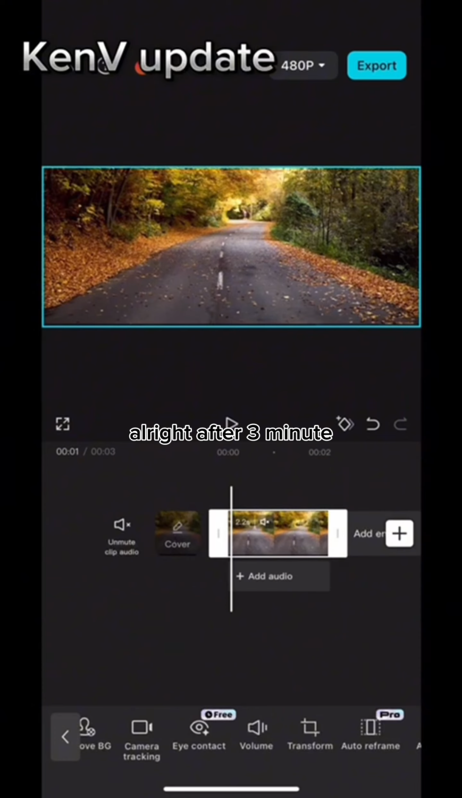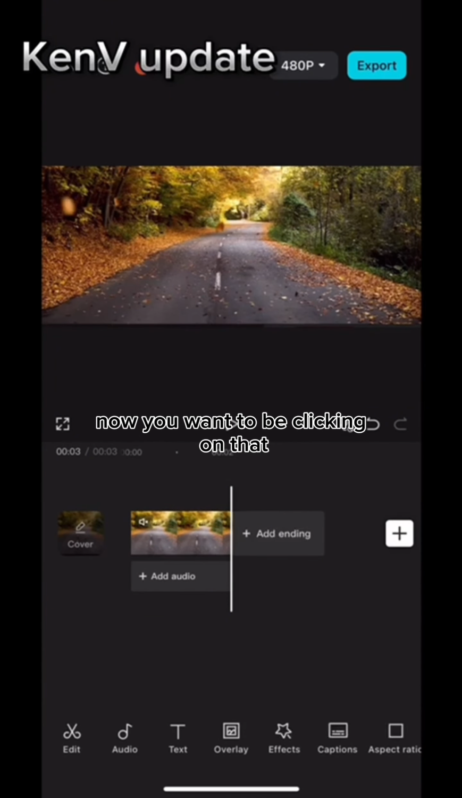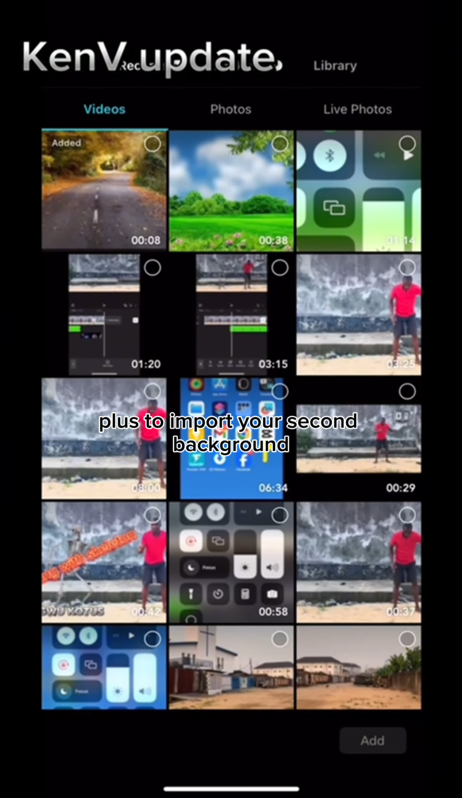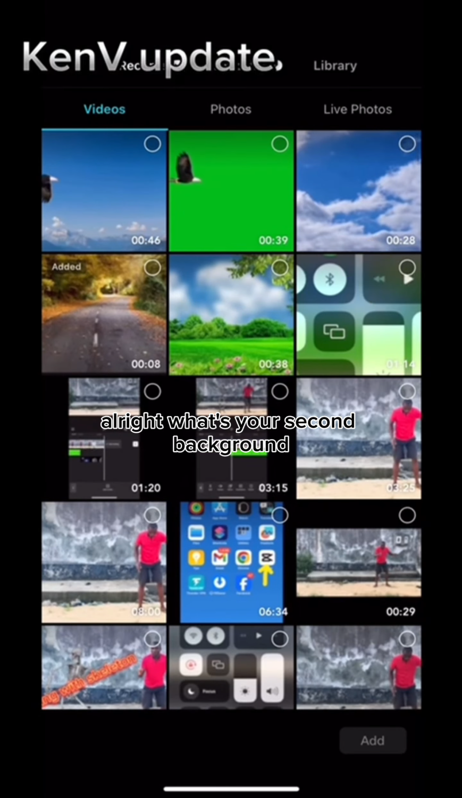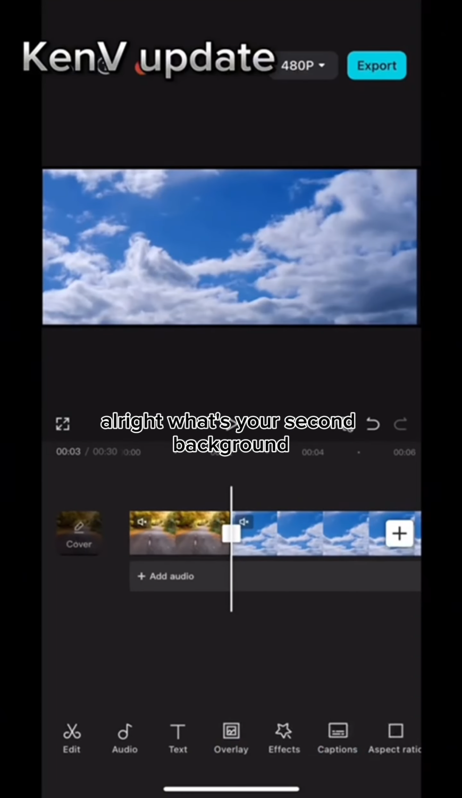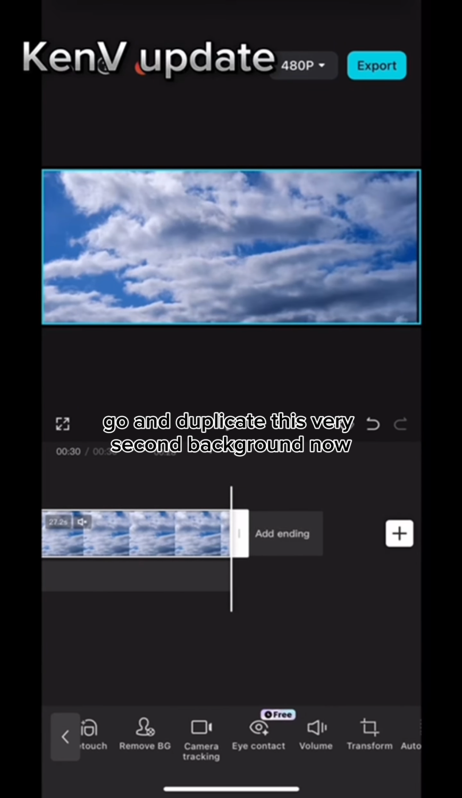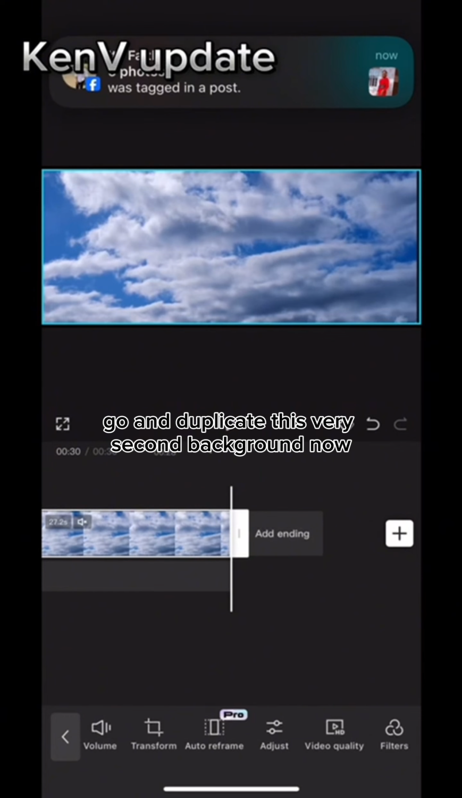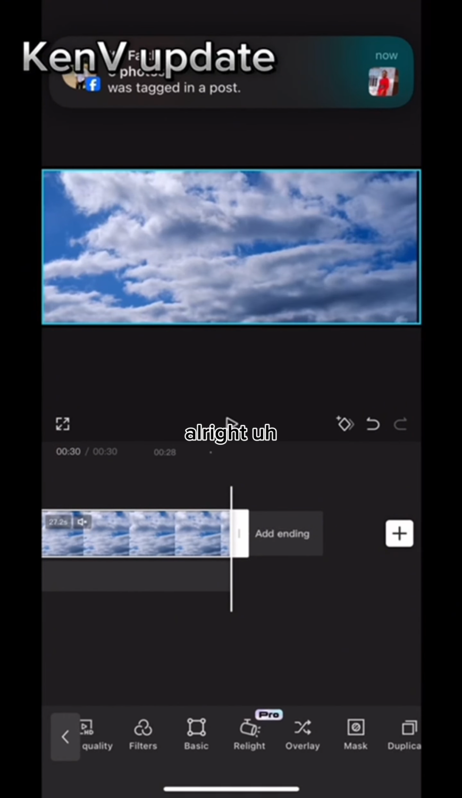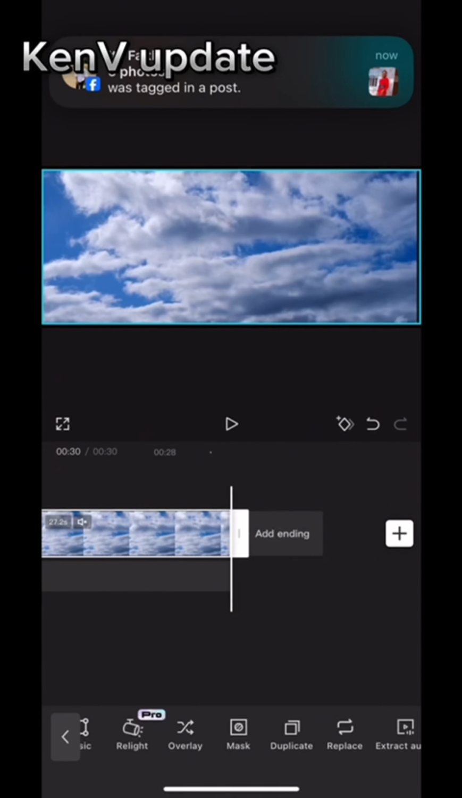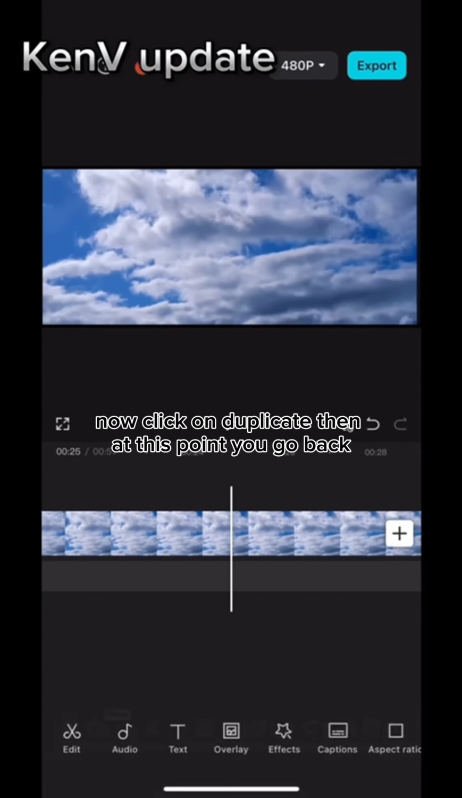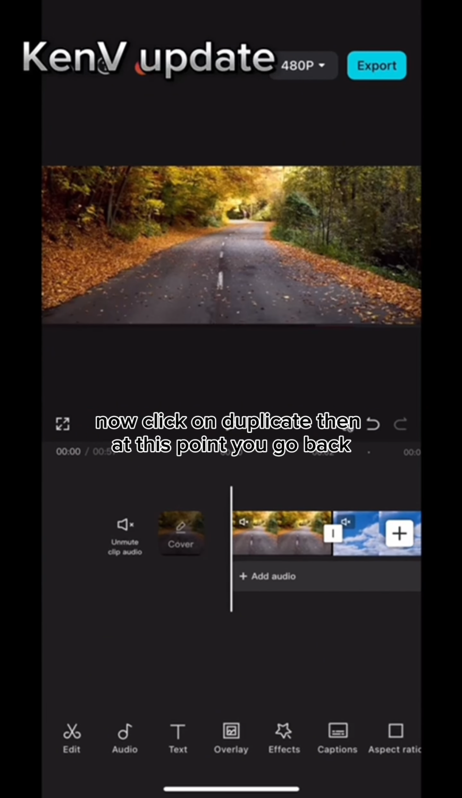Alright, after trimming it, click on that plus to import your second background. At this point you want to do what is called duplicate. Go and duplicate this second background now. Click on duplicate, then at this point you go back.